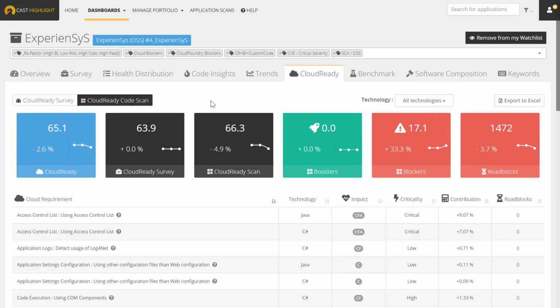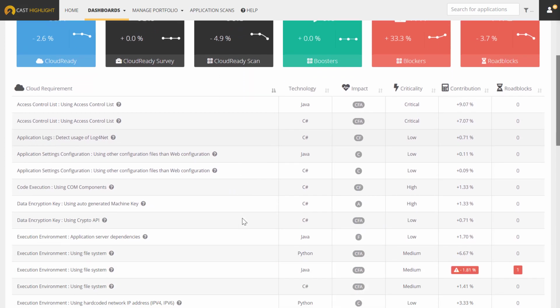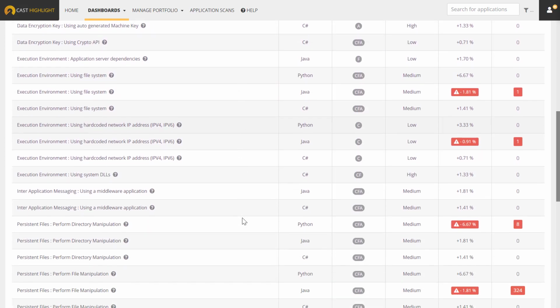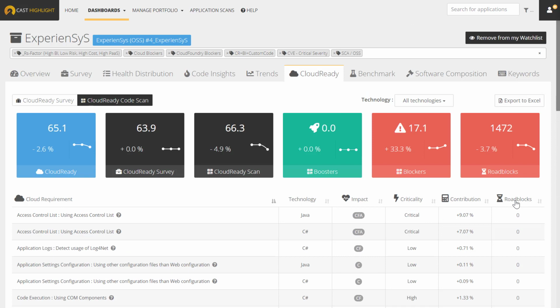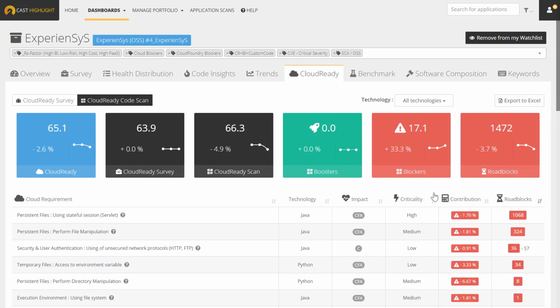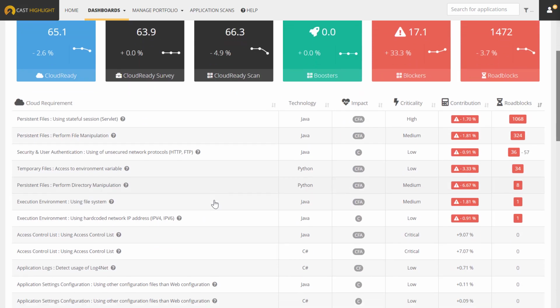If we click on this tab, we can see all of the patterns that we're scanning for in the source code. I can sort by this final column here called roadblocks to start understanding what are the issues that need to be remediated in the code of this application before I can migrate it to the cloud.